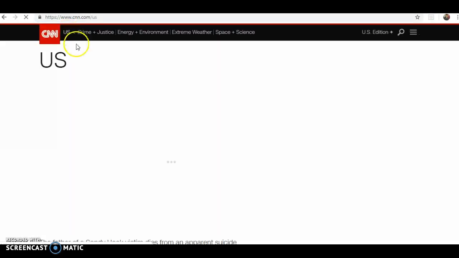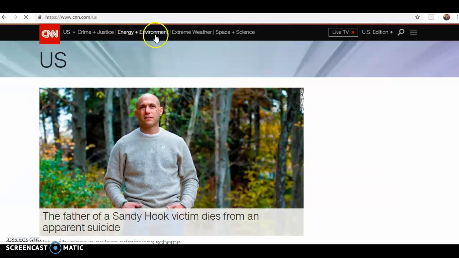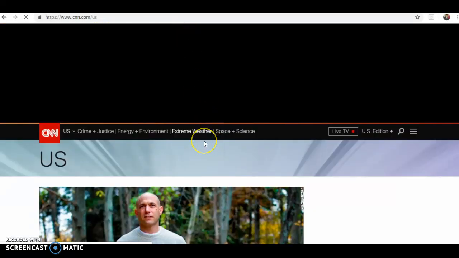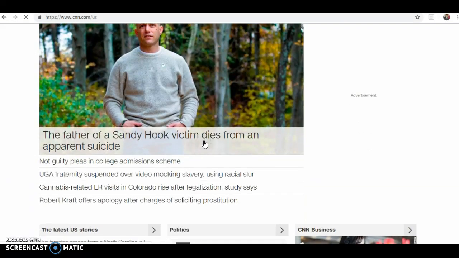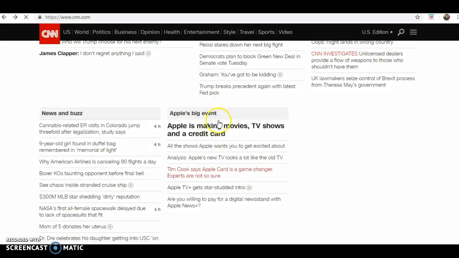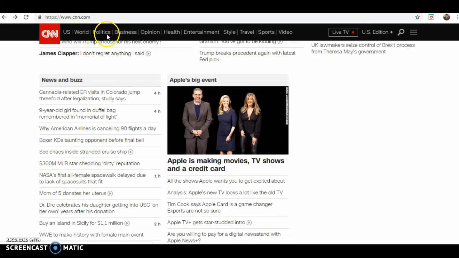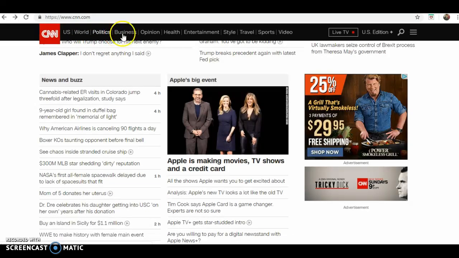That's going on currently, and then you can look at different topics like crime and justice, energy and environment, extreme weather, space and science, etc. You know, just all the news that you could possibly imagine is on this website. You can look at news from around the world. You can look at politics if you are into politics, business, the economy, health, entertainment, sports, travel. It literally has anything. You can even watch live TV from the website.